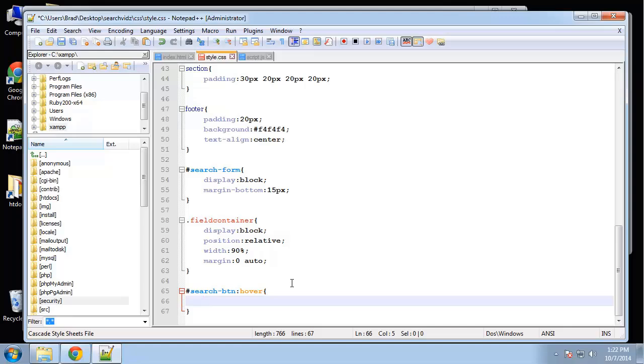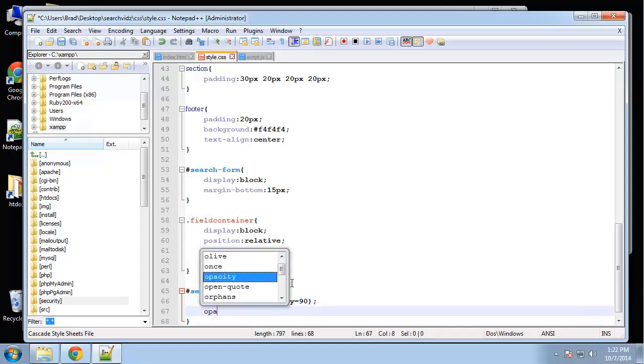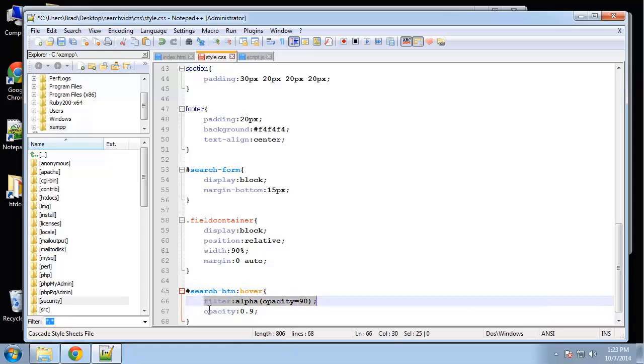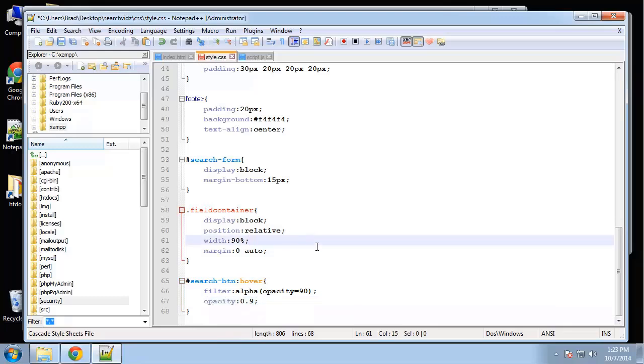Okay, then we're just going to make it filter the opacity. So filter alpha opacity, and that's going to be set to 90. And then we'll say opacity set to 0.9. Alright, so basically this here is for older browsers. We just want to set the opacity to 0.9.